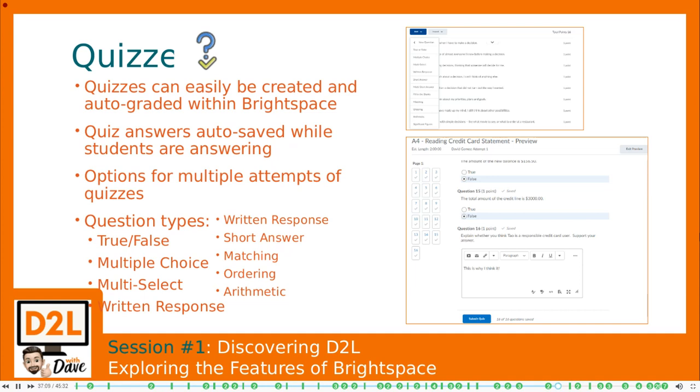You have the ability to quiz. Everything that you could normally think of in a quiz, true, false, multiple choice, multi-select, it'll auto mark it for you. One feature that's very useful is that quizzes auto save while students are answering them. As you go along, there's this little checkbox: if a student's put in an answer for number 1, but they haven't submitted the quiz yet, if they get kicked out for some reason and they go back in, they still have all of their answers pre-saved in there.